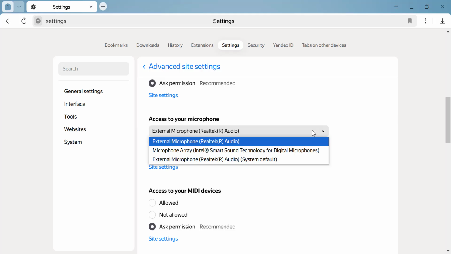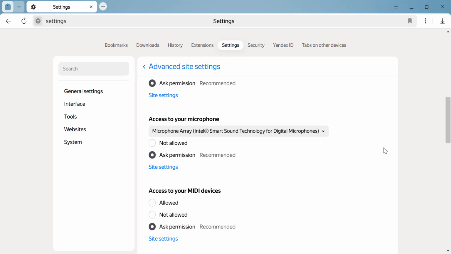Finally, choose the microphone you want to use from the list. Your browser will now use that microphone by default for all voice input. And that's it. You've successfully changed the microphone in Yandex Browser.